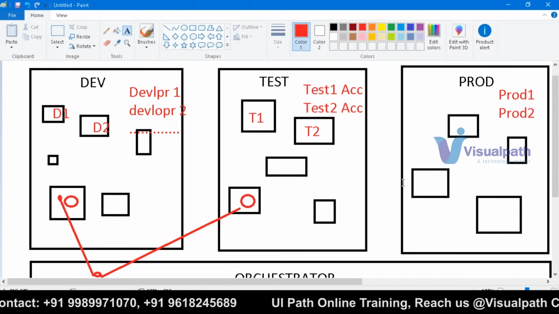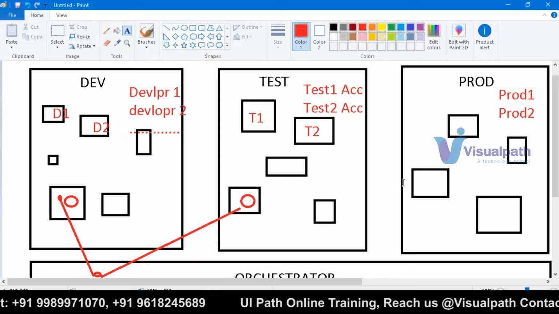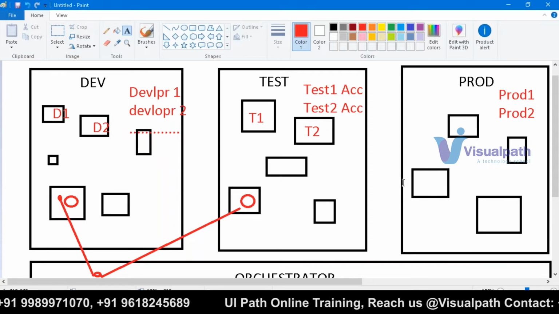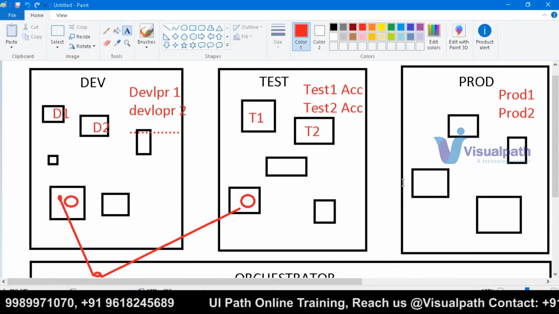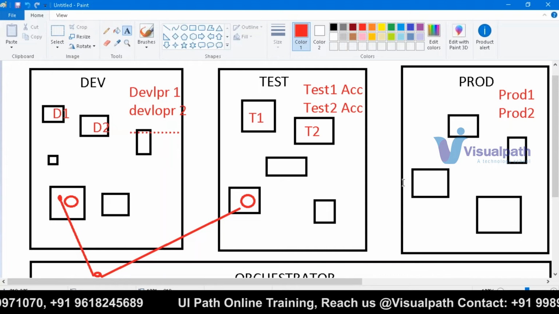Clear? Okay. So if I deploy my code in prod one, in the sense it's a bot, right?